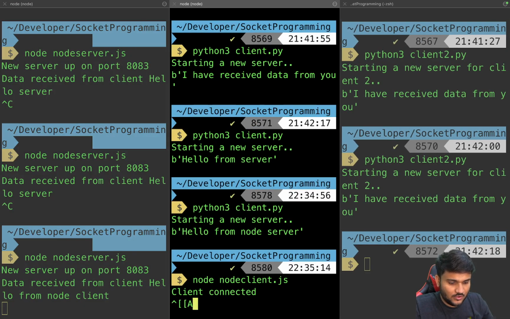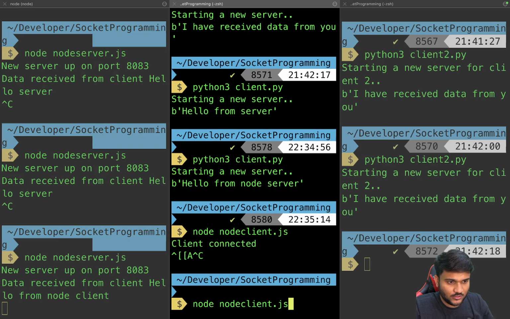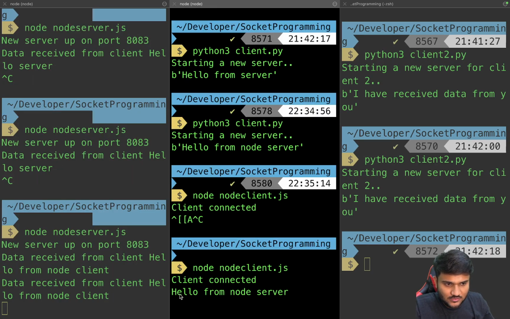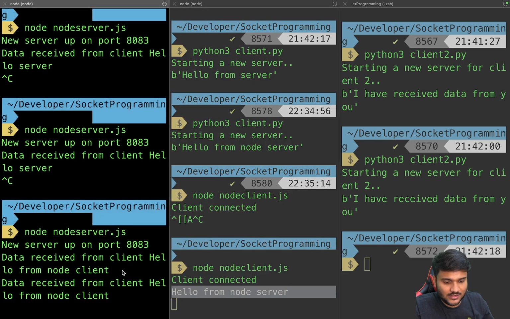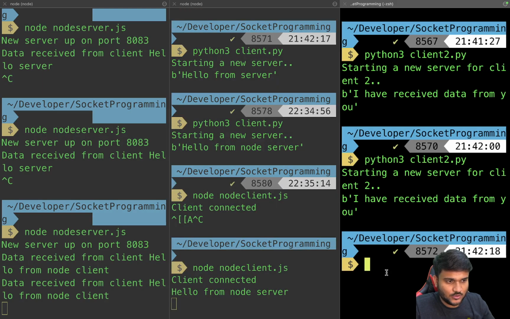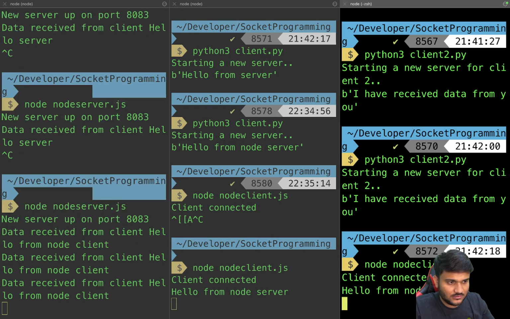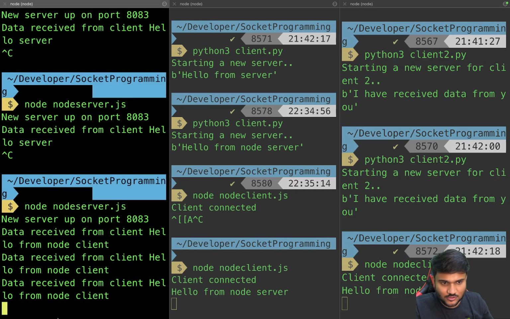So now, let's say you restart your node client. Now you can see you are able to receive the data from the node server as well. As simple as that, right? So writing a socket just like this is going to be pretty simple. You can initiate one more node client connection, and you can see one more connection is received on the server end.